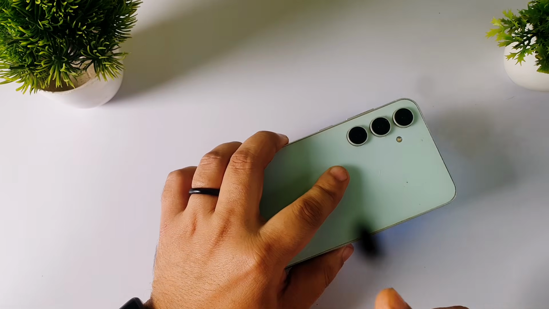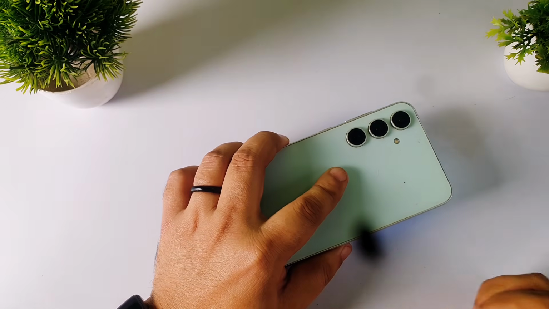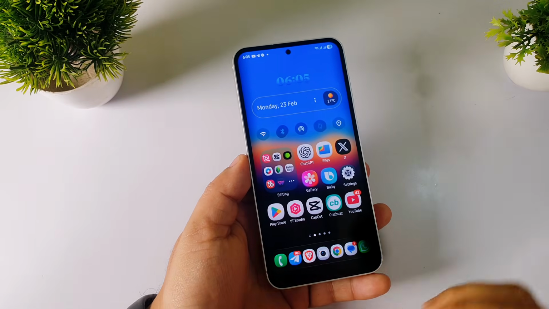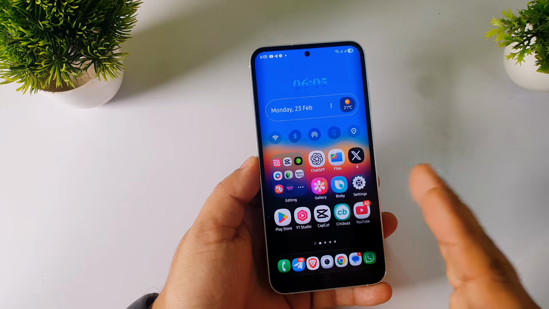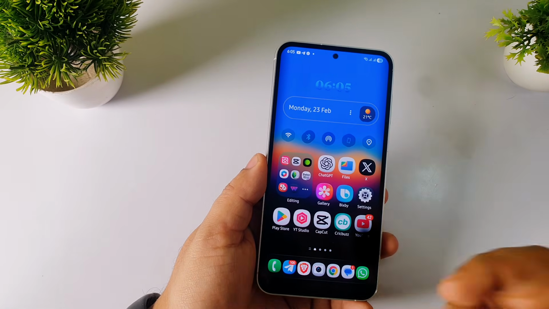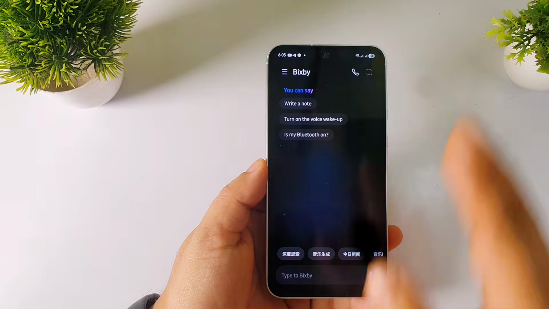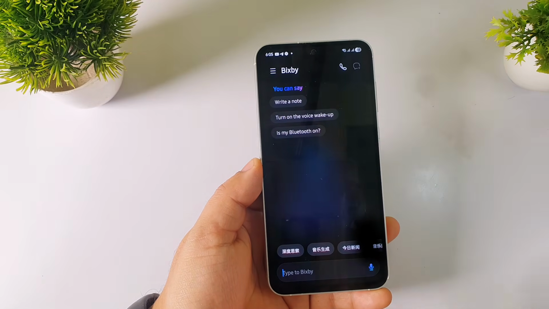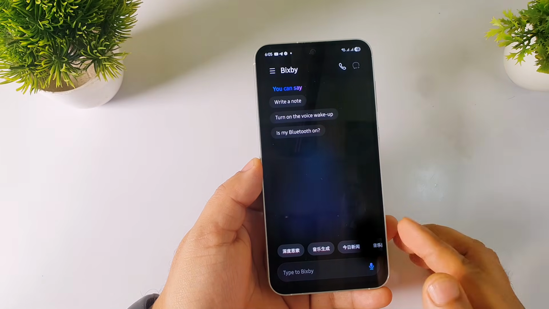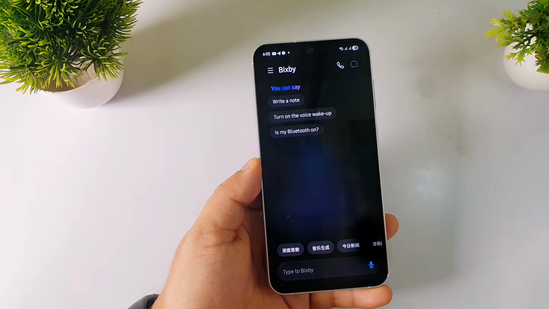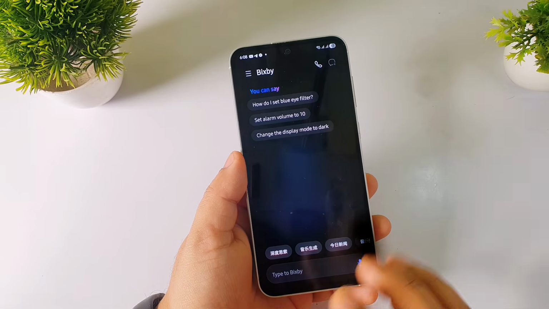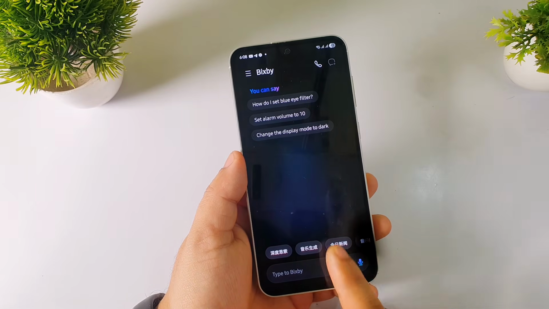Currently, you can see I have a Samsung Galaxy S23 FE running on One UI 8, and I have already installed the new Bixby. Let me open it and show you what's new in this Bixby. Then I will tell you how you can install it. Okay, so this is the new Bixby. As you can see, this is just like ChatGPT or Google Gemini. You can ask any question and it can do any task for you. Also here you will see some Chinese prompts. I don't know why. I think this is a Chinese version, that's why maybe.